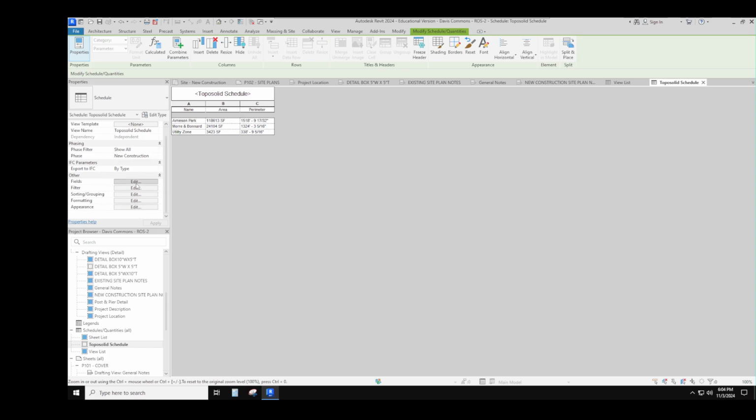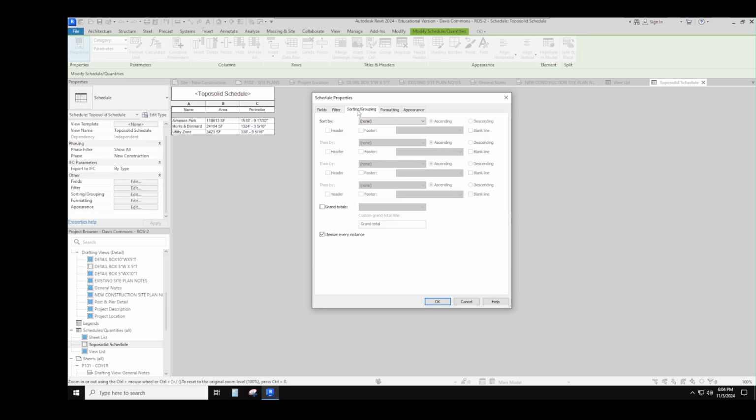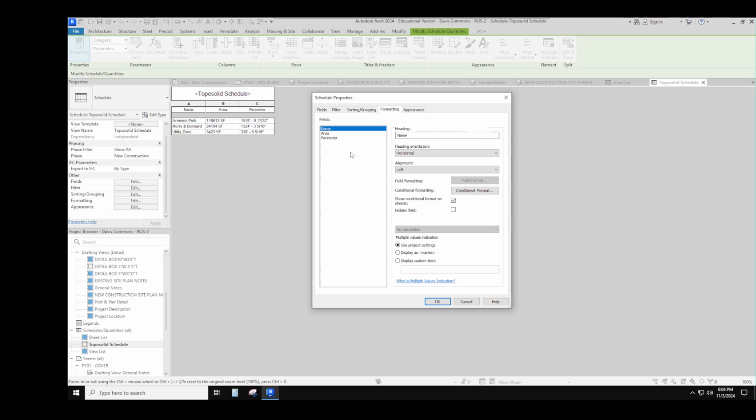So I'm going to click on fields. Those are all okay. Filter. I don't have to filter it. Sorting and grouping. Itemize every instance. That's all okay. Formatting. So these look okay, but this SF thing is a problem if I export it. That means square feet. I want my square feet up here where it says area. So area. The heading is going to be dash SF. So the area in square feet.